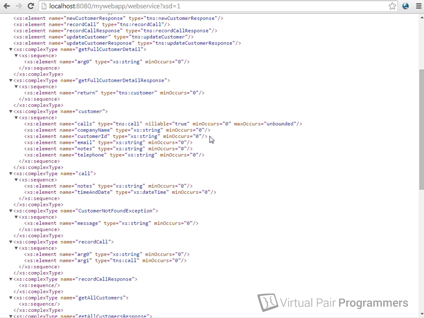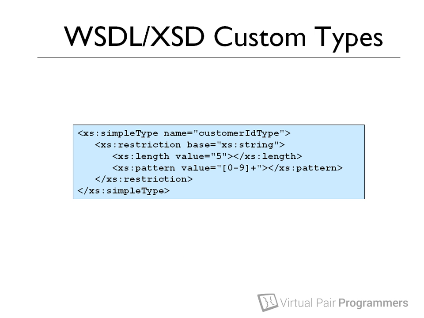If we were writing this WSDL by hand, we could have specified that the customer ID must match a particular regex pattern. In a WSDL that we'd written by hand, we could have done something like this. So a WSDL supports very complex and rich types. Actually, it's not really the WSDL, it's the XSDs that we're writing as part of that WSDL. If you've never seen these special types before, then it looks something like this.